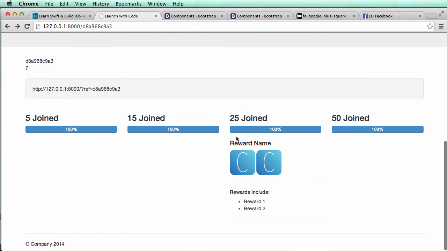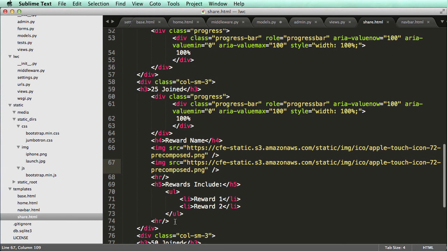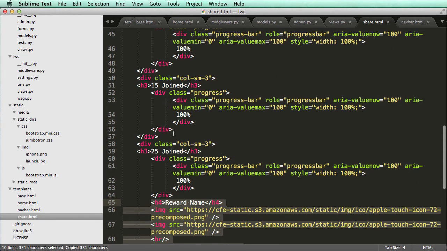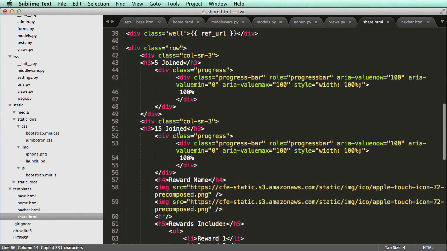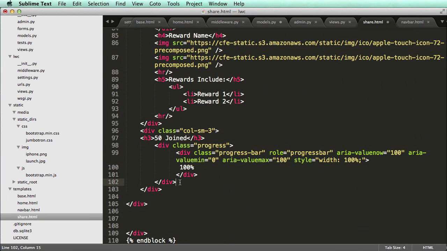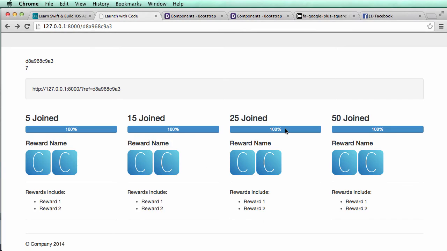So 25 joined. That's essentially what it's going to look like. So I'm just going to go ahead and copy this whole thing here and put it right underneath the 15 joined, 5 joined, and then down to the 50 joined. And now we have all the different rewards that are related to the number that is there.